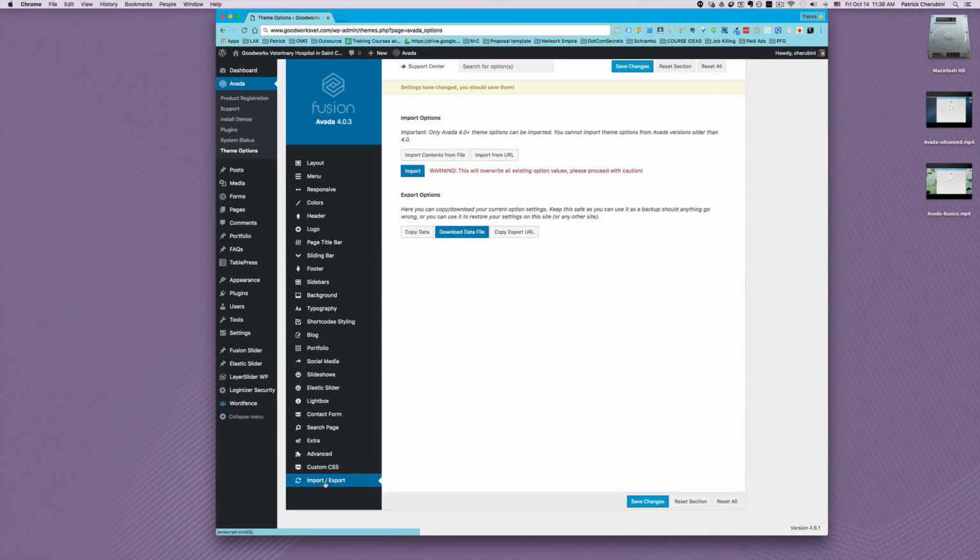Import and export is just that. I don't suggest doing any of that, but it does have an import and an export feature. If you want to export the data file, you can do that if you want to. So that's pretty much Avada, the dashboard. And what I wanted to show you real quick, we'll go to pages.